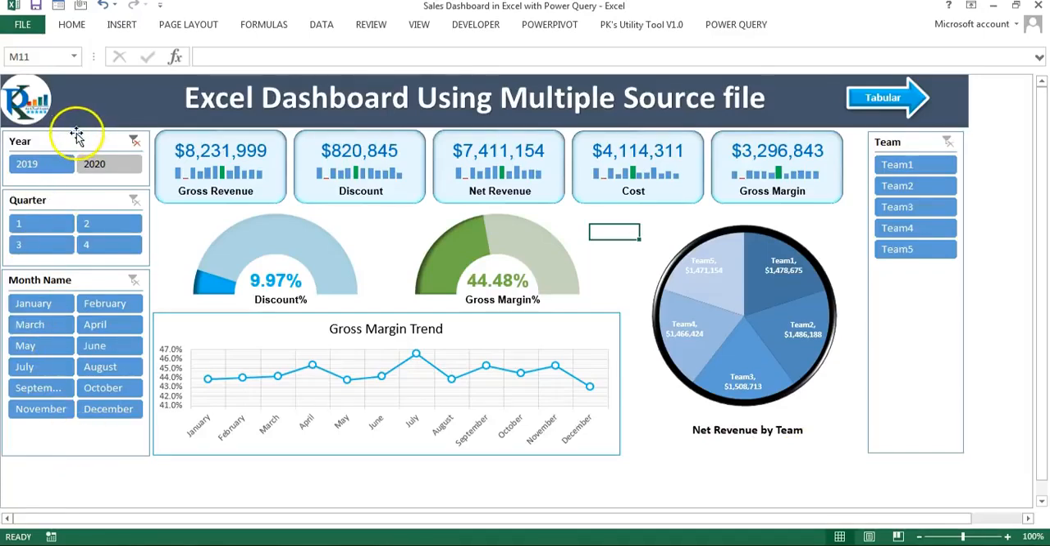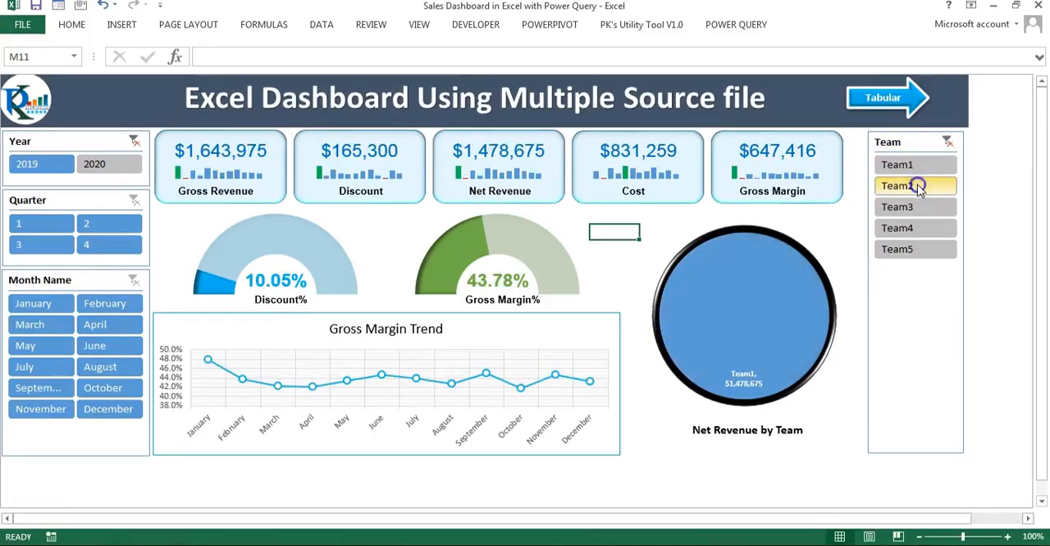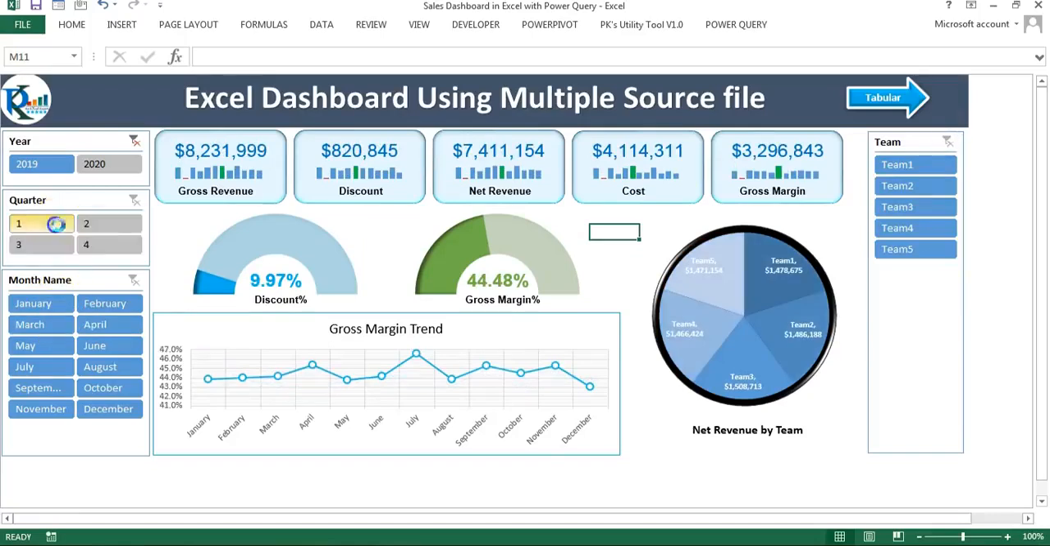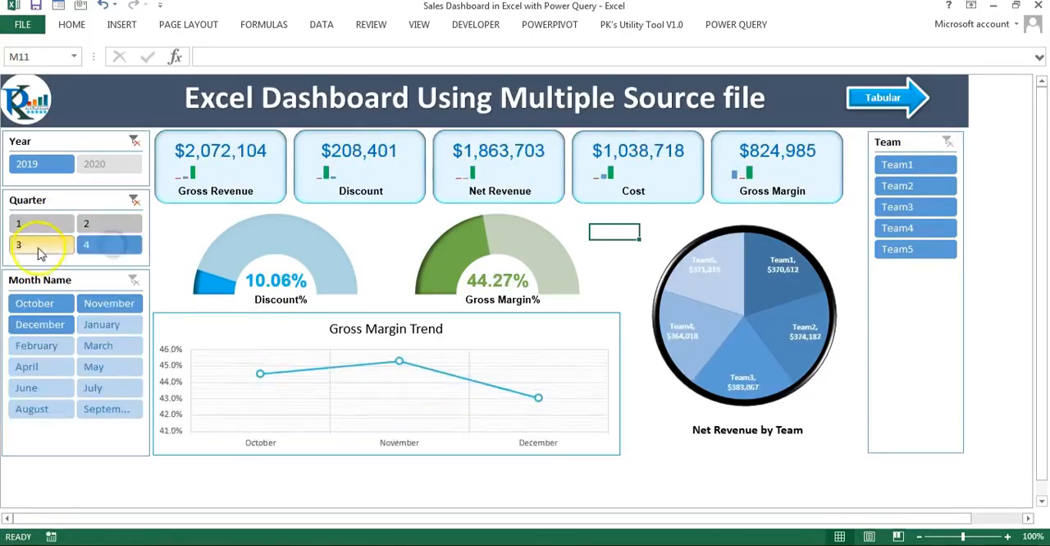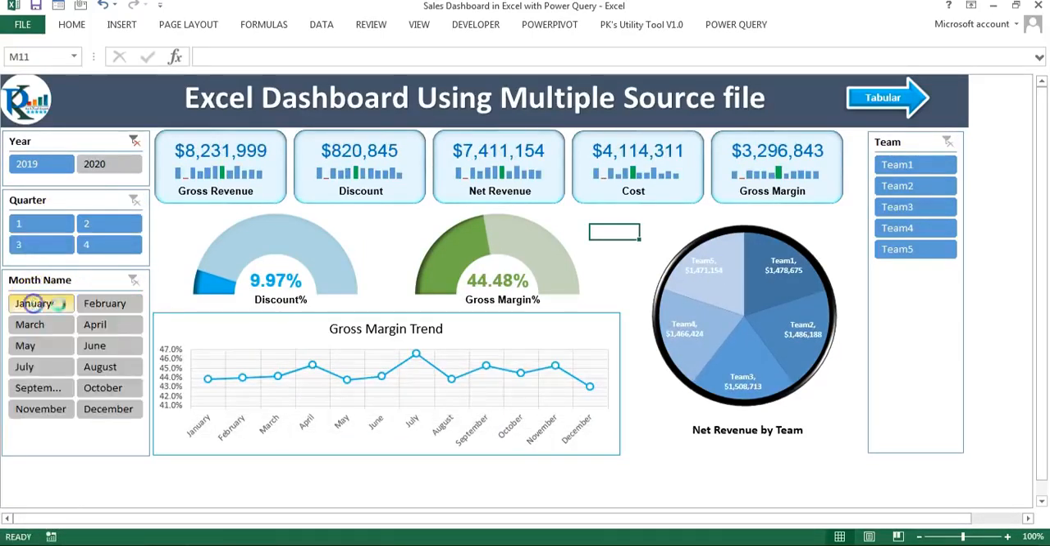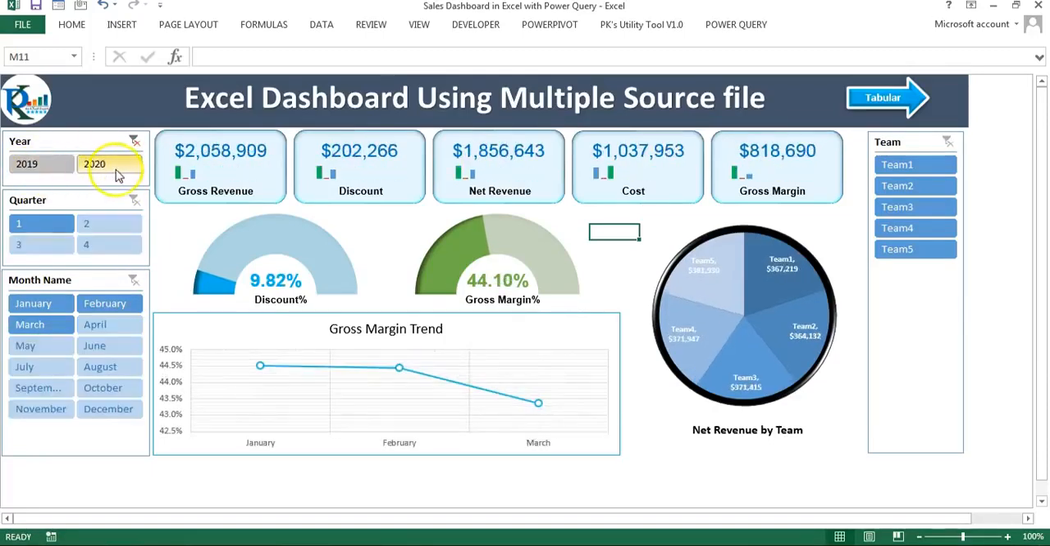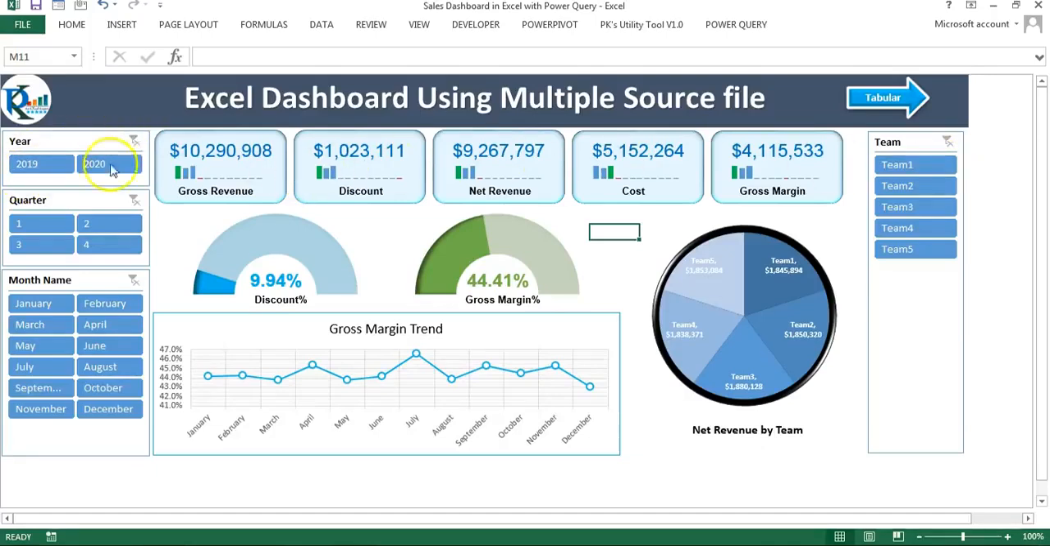If you want to slice your data, you can just select the year, quarter or month, and you can select the team also. The data will be changed according to the team. Alright, and same you can use the quarter also. The data will be changed according to the quarter or according to the month. You can change the year also if you want to see 2020, or you can remove it from here so you will see all the data.